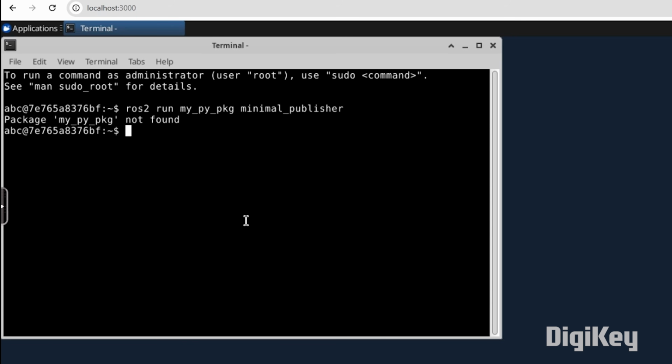However, you will likely find that you see this error that says package, the name of your package, is not found. That's because this particular shell does not know about my_py_package. We've already sourced the ROS2 environment. By default, that's in that .bashrc file, but we have not sourced the environment needed for our custom workspace.